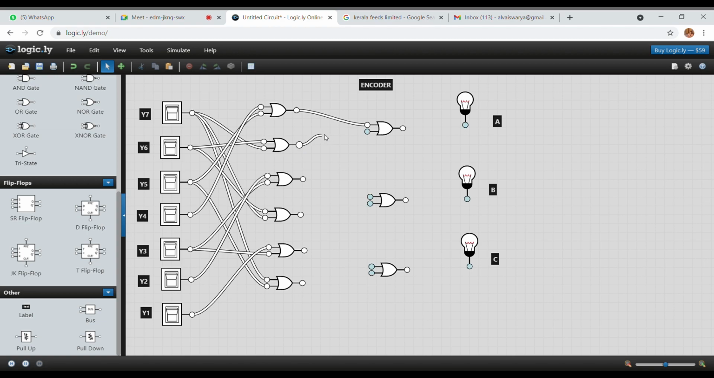Now we are going to see simulation for encoder. For that we need 7 inputs and 3 outputs. So we are taking 7 toggle switches and naming it from Y1 to Y7, and we are taking the light bulbs as output and naming it as A, B and C. We are using the OR gates for connecting the circuit of the encoder. Now let's give the input and see the output.